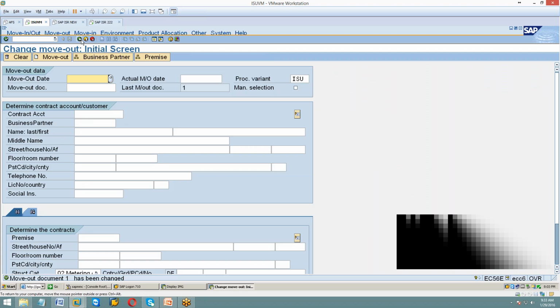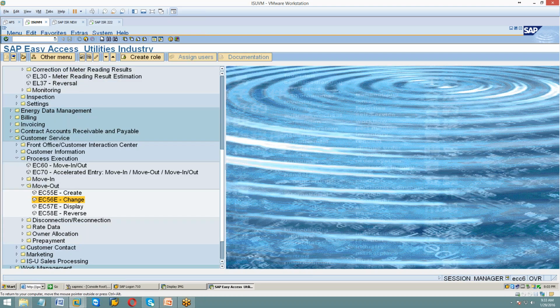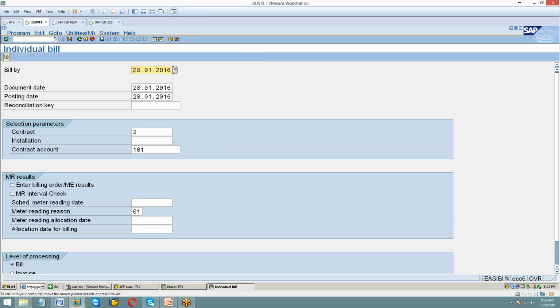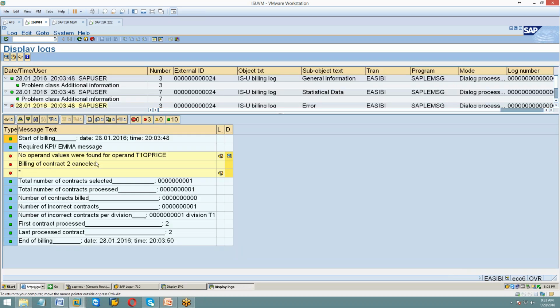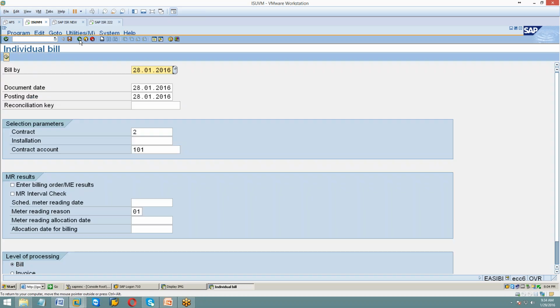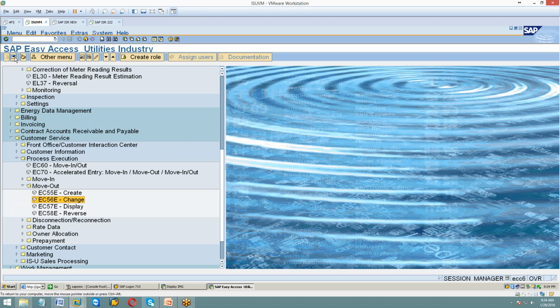So document 1 has been saved. Then go to EASIBI and then execute. It is still terminating. No operand values were found for T1Q price. Now we'll go back to the installation and then try to update the operands.